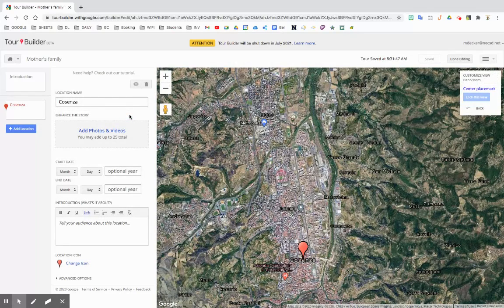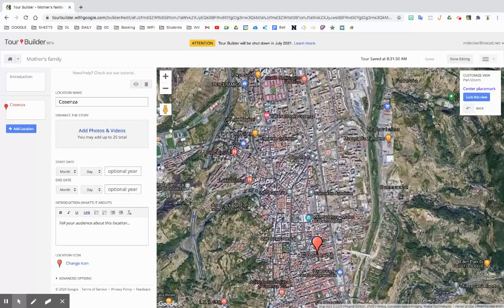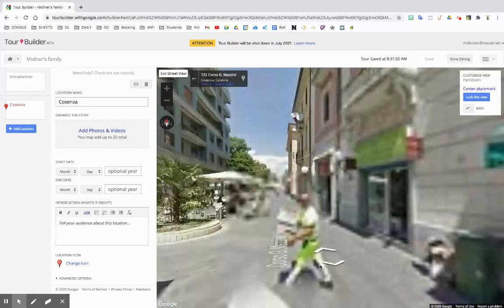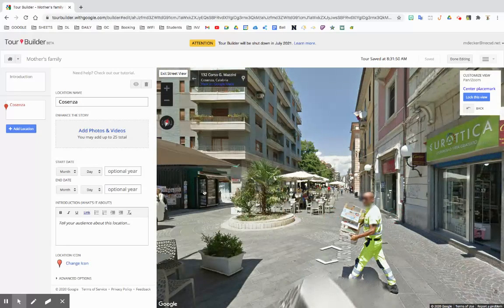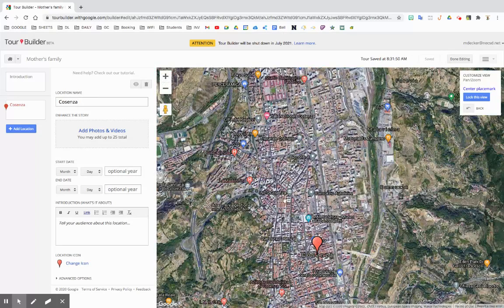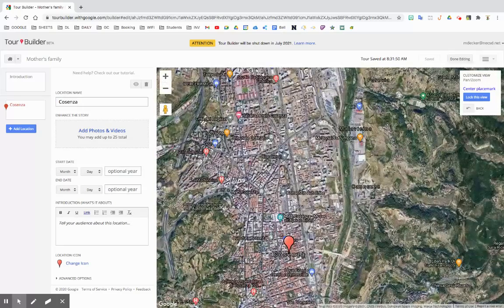Now, once you click add to tour, you can zoom in. You could put the little man right here on the street. You could have this view, right? If you knew the exact location, which I do know the exact location of where they settled, where they worked. Or you could just have a general area right here, right? Once you're done with what view you want, you hit lock view, okay?